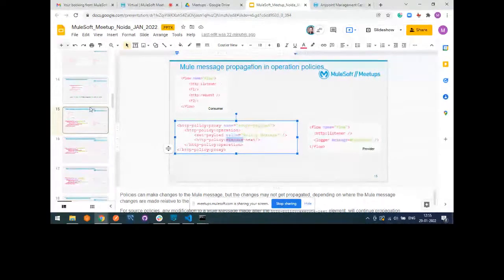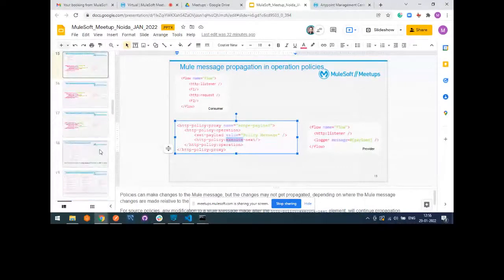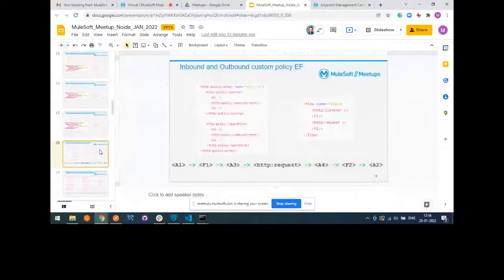So let's see an example of both of them together, an inbound and outbound policy. You can have both policies in a single custom policy. Inbound policy as well as outbound policy can be present in a single custom policy. You just have to have two separate scopes. One will be HTTP policy source, and one will be HTTP policy operation. HTTP policy source means it would be the inbound policy, and HTTP policy operation means that block will be acting as the outbound policy, right?